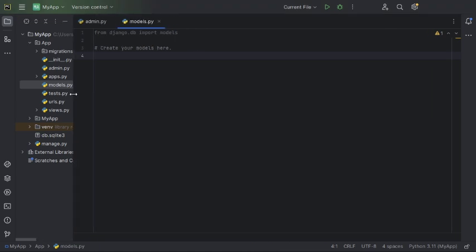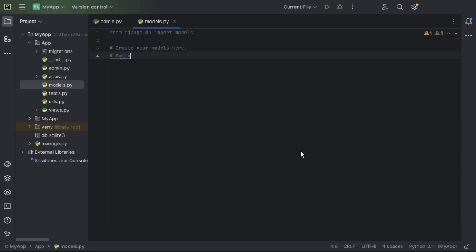These models are going to form the basic models that we need for our blog application. So we're going to have the author model, the tag model, the post model, and the comment model. So let's just get right into it.